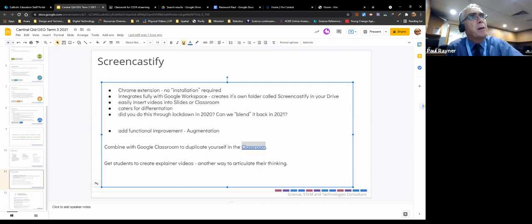So as far as SAMR is concerned, I think this is really just adding some functional improvement. It's really just about some augmentation. So from the teacher's perspective, that's one way I would use it.